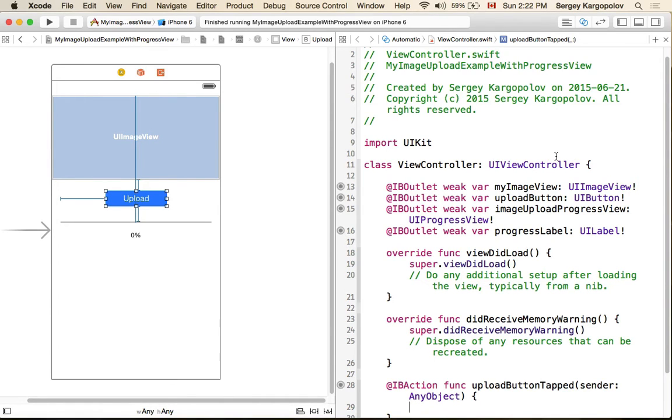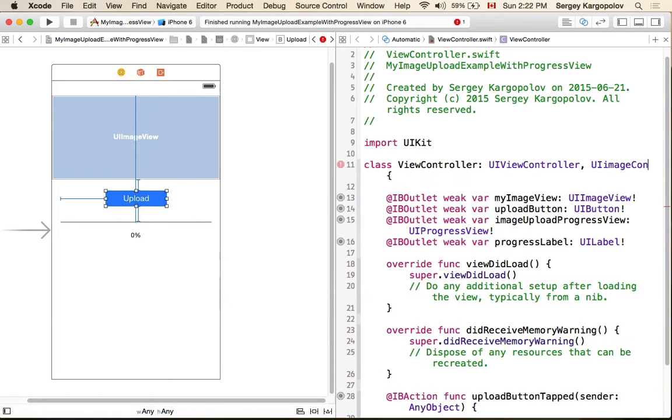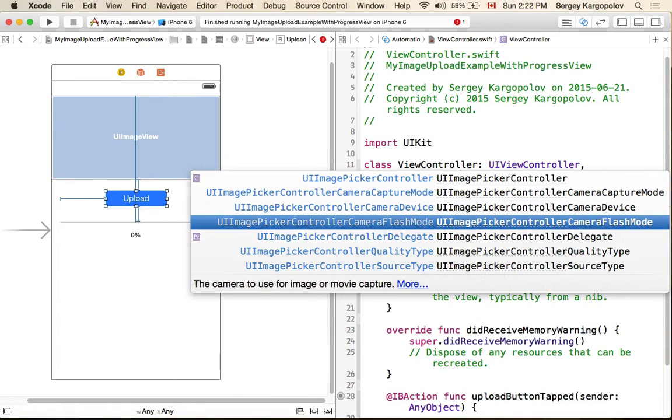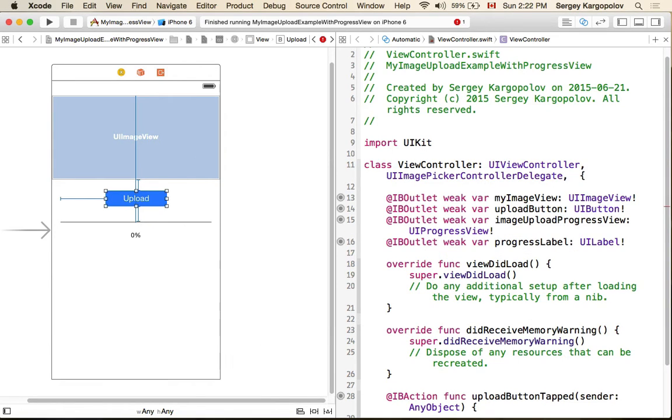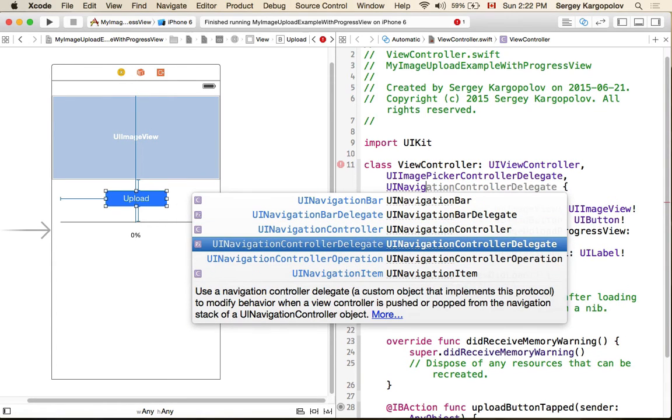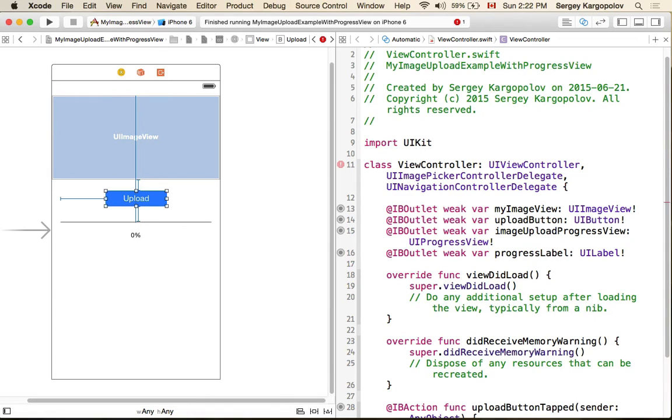Okay, so when user taps on upload button, we want to present the image picker controller and let user select the image. And for this image picker controller to work, we need to first make our view controller conform to some protocols, and one of them is UIImagePickerControllerDelegate, and the other one is UINavigationControllerDelegate. Okay.